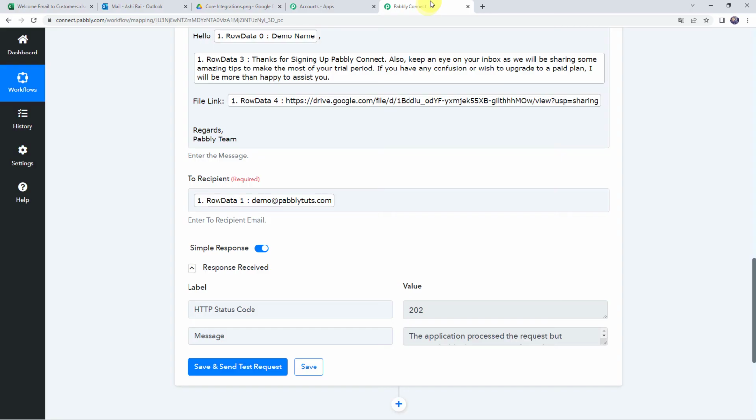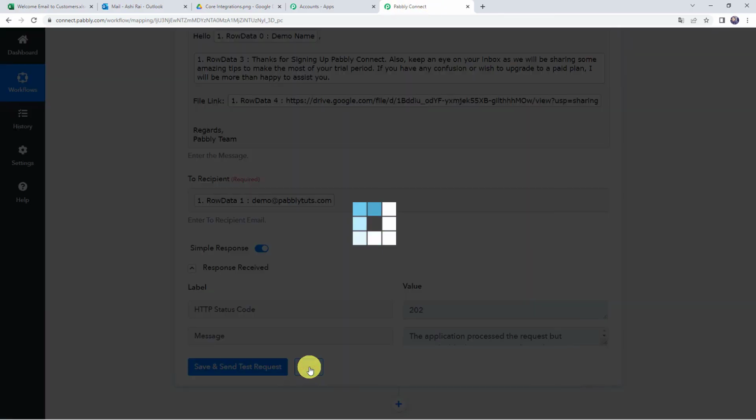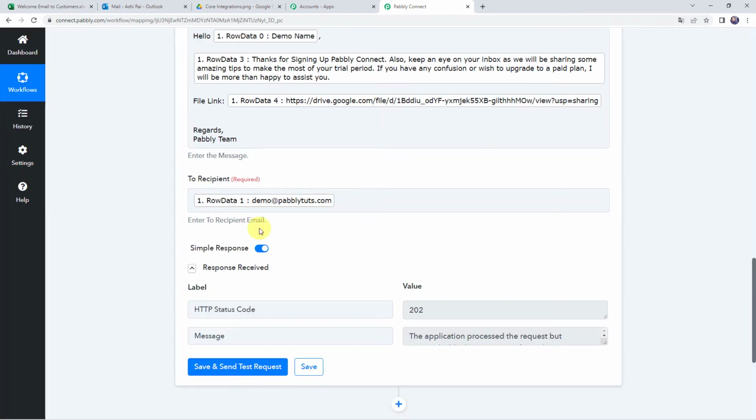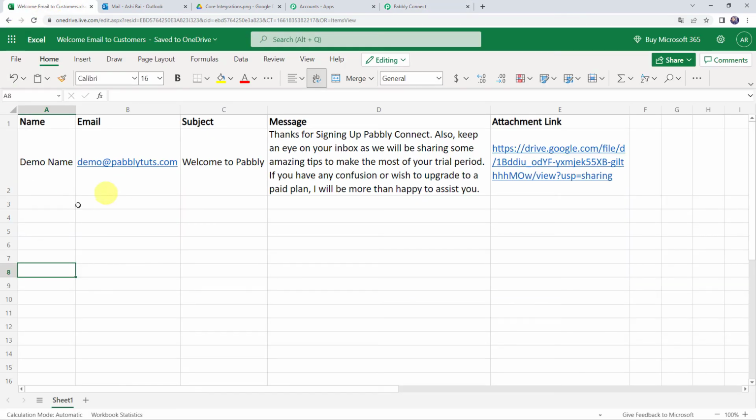Let's move back to Pabbly Connect and let us save this workflow first. Data saved successfully. Okay, now we are going to check this in real time, whether our integration is actually working fine or not, because it is a one-time process and we have set up an automation. So let's move to the Excel sheet once again, and here I'm just going to enter a new detail of a new customer.